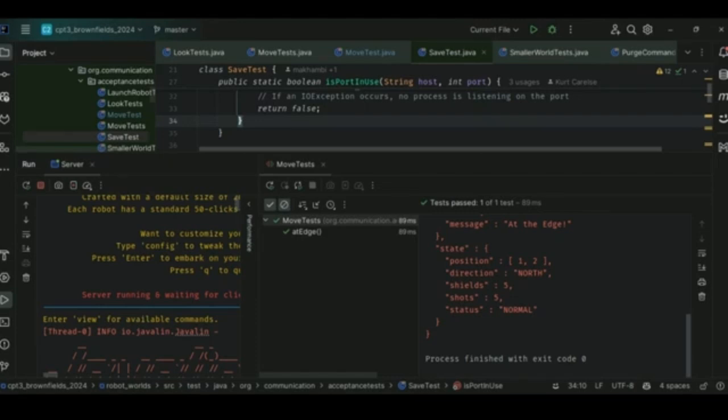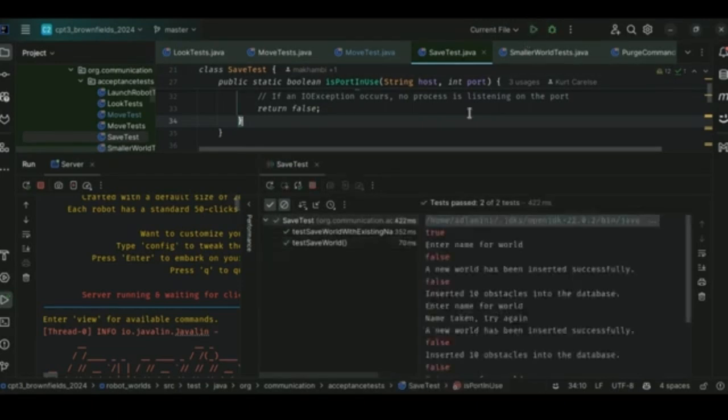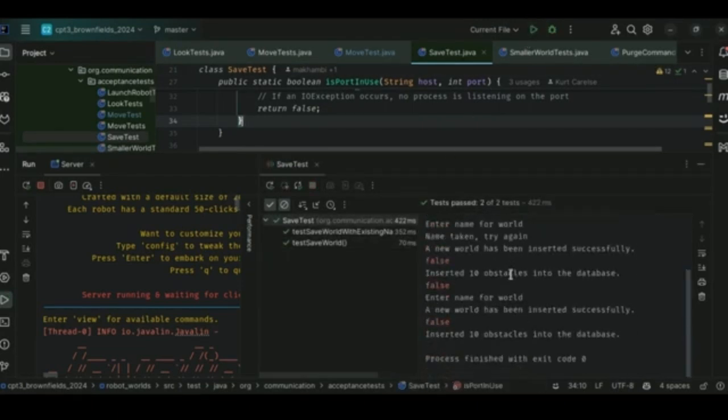And now I'm going to demonstrate the save test. We run it. We see here the results of the test, and we also see the tests here. They all passed.